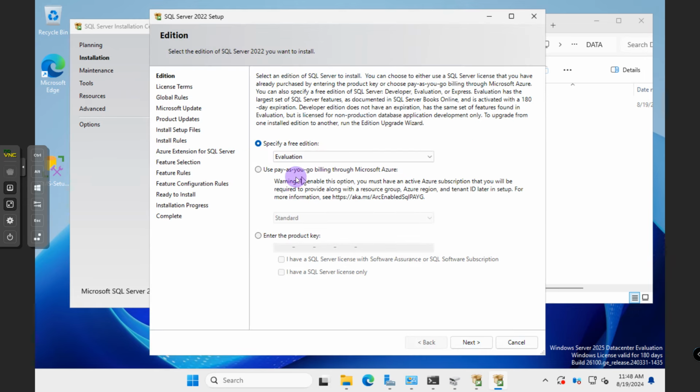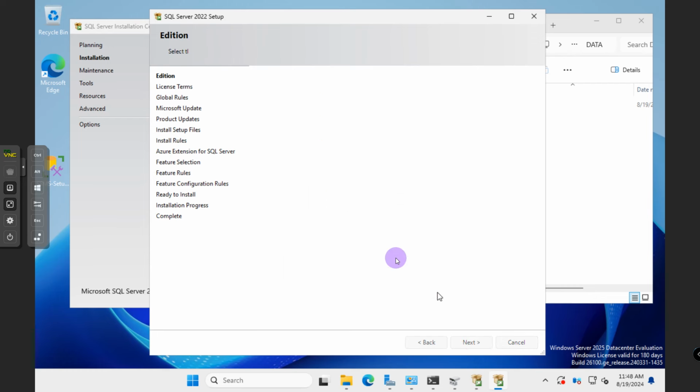Okay, for here we're just testing this out. So the free edition is fine. It gives you basically 180 days to test out the product, almost 6 months. So I think it's fair enough, and this is just for a lab environment. So we're going to go ahead and click next.